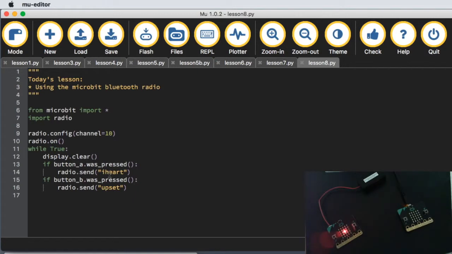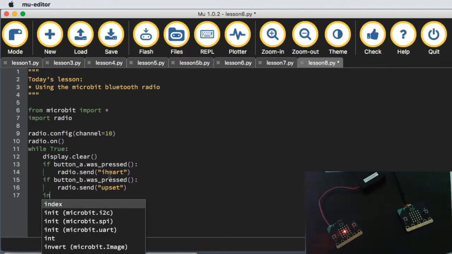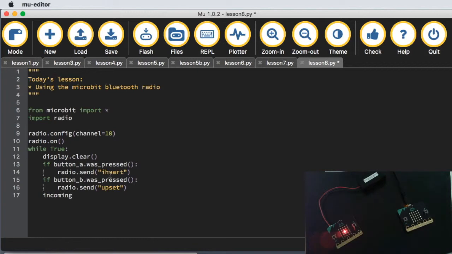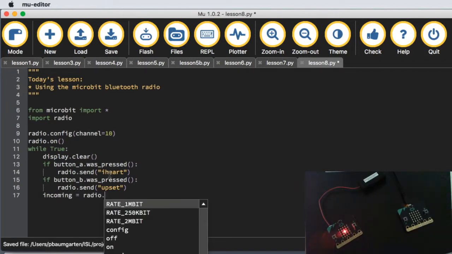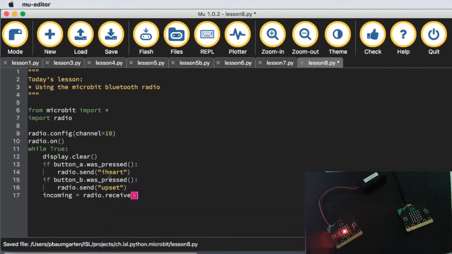It's as simple as, come up with a variable name. So I might just call it, for incoming message, I'll just call it incoming. And I just want to receive whatever is on the radio. So receive brackets.